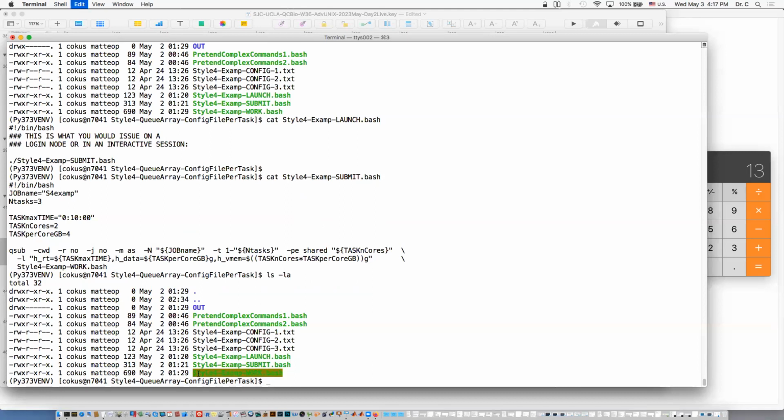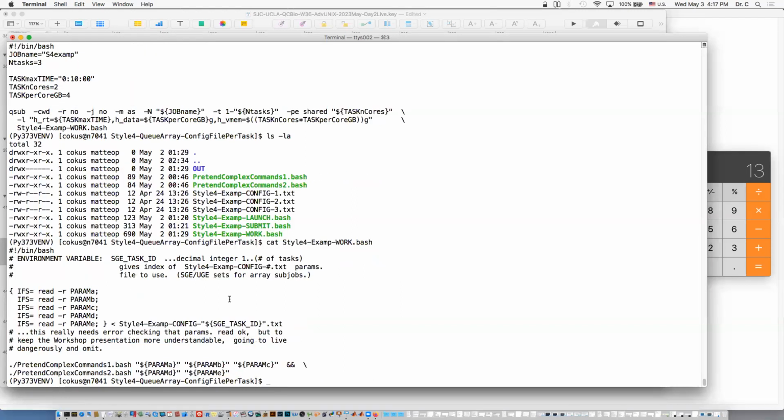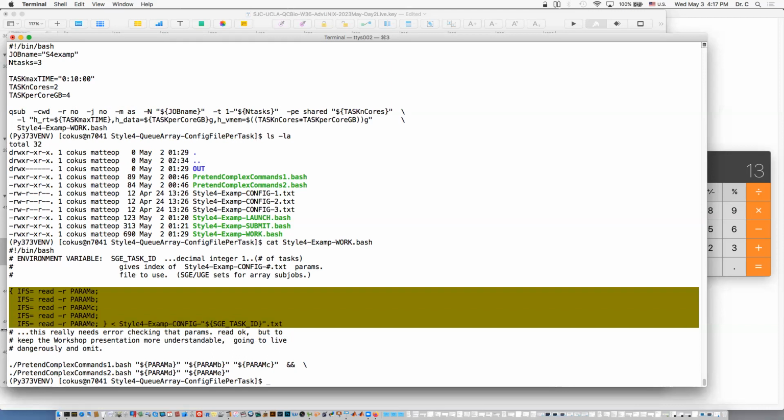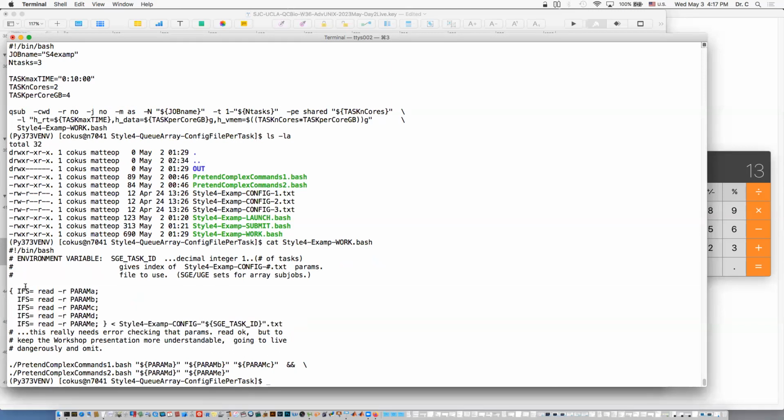The work script is going to have to be fancier than in style 3, because it's going to have to pick out the right config file name and then take that config file apart by line. So what's that going to look like? All right, so the work script looks like this. This block of code, which you can take as magic, because we don't really have time to talk about what the IFS shell variable does and how the read shell built-in works. But basically, when you say IFS= read -r and a variable name, the shell will read the next line of text from whatever the input is.